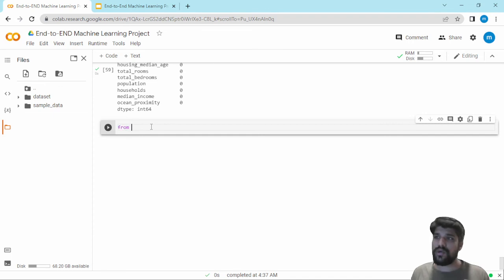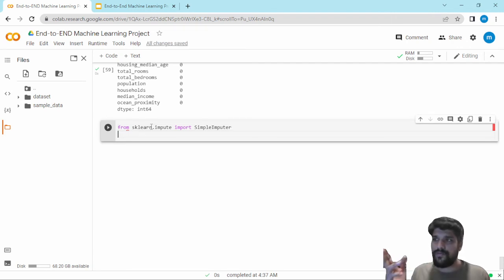We will not use the methods we have already used, but we will use sklearn. So let me explain that sklearn method. You can use sklearn dot impute, import SimpleImputer. So this is the method: from sklearn.impute import SimpleImputer, and let me initialize the object.